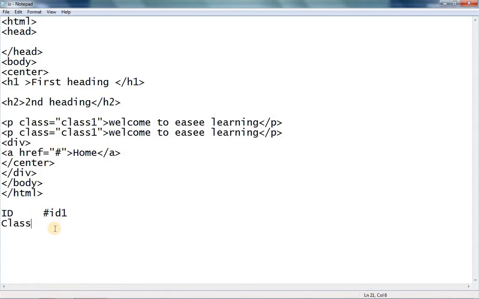And in case of class, the class name is preceded by a full stop. This one is the class name, full stop. Let's move ahead and understand how the classes and IDs work.